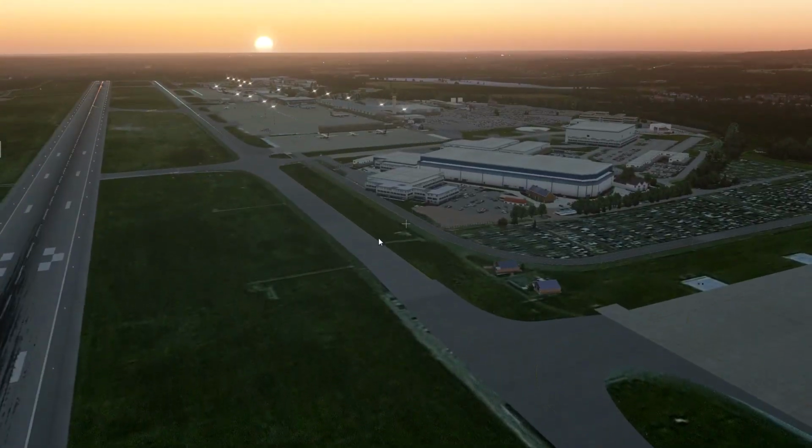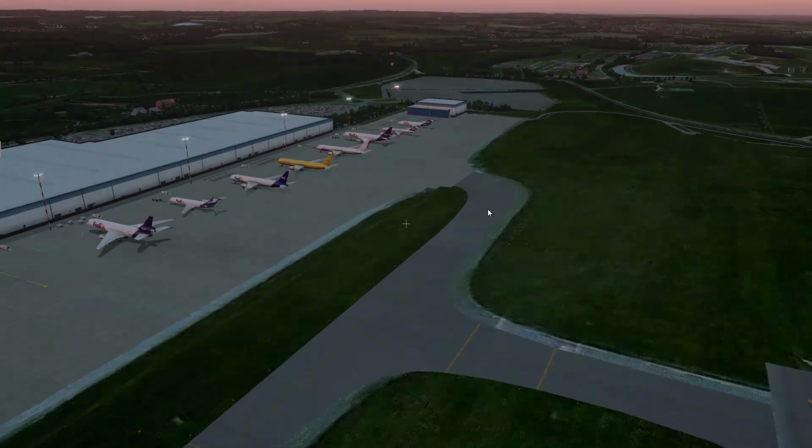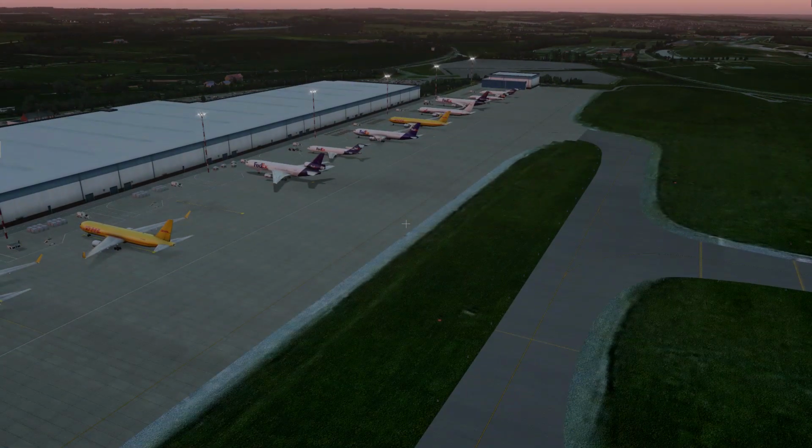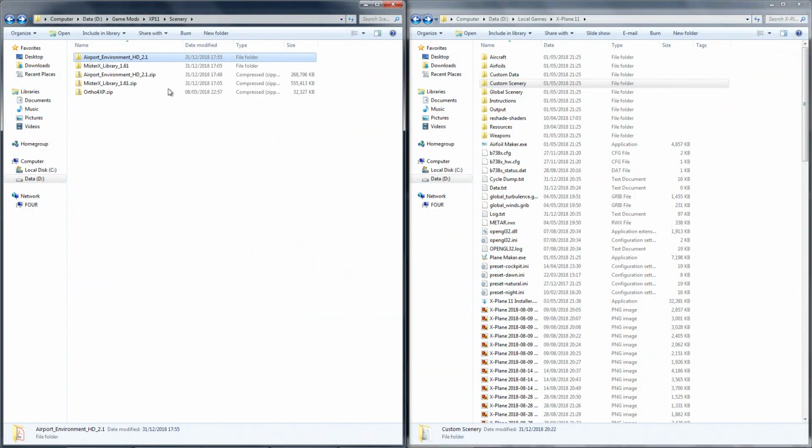So let's jump out of X-Plane once again, and then into the installation, and then we'll come back to X-Plane. Okay, so for the Airport Environment HD 2.1, we need to change how we install a few things. It's got a README, by the way. You can follow the README. I'm going to do it in the exact same way, pretty much.